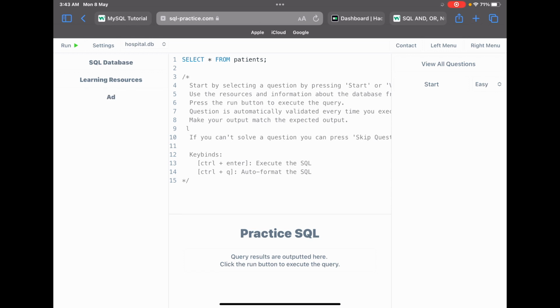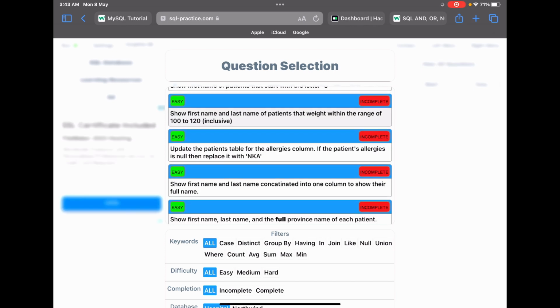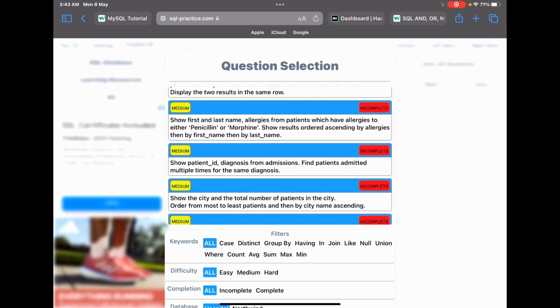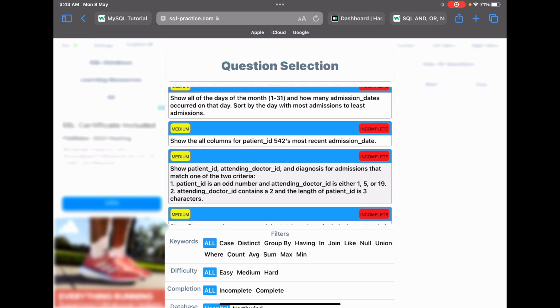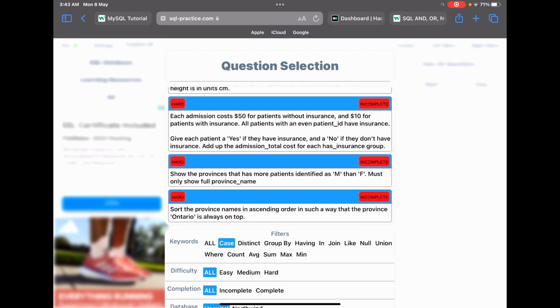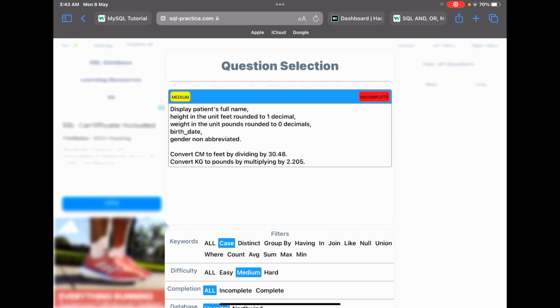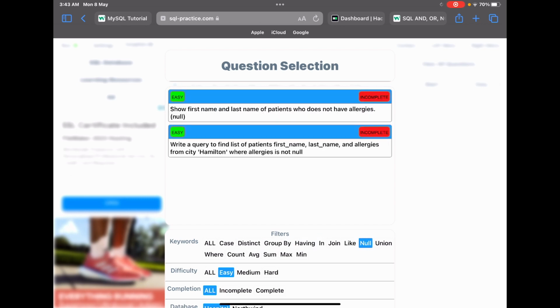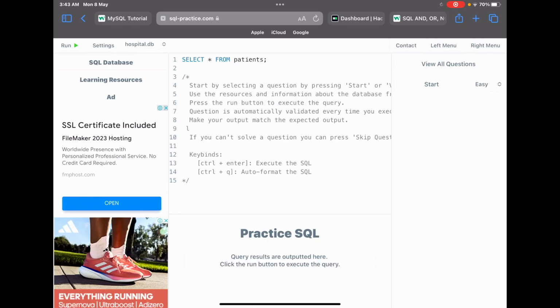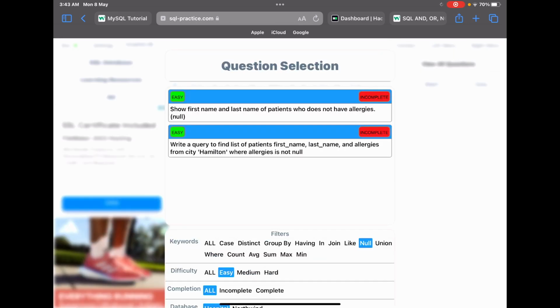So here there are some questions. What are the keywords? You can filter by them. For example, if you want to practice the CASE keyword, you can. You can set the difficulty level to hard, medium, or easy, and also completion, incomplete or complete. There's distinct, group by, having, in, join, like, null, union. There are a lot of things, and accordingly you can set your questions.